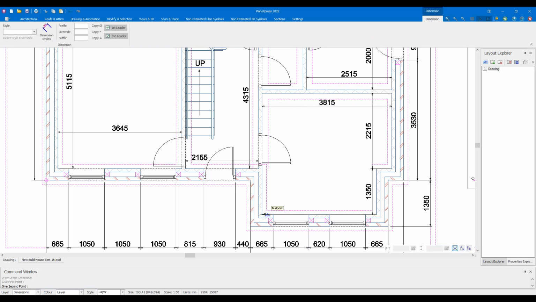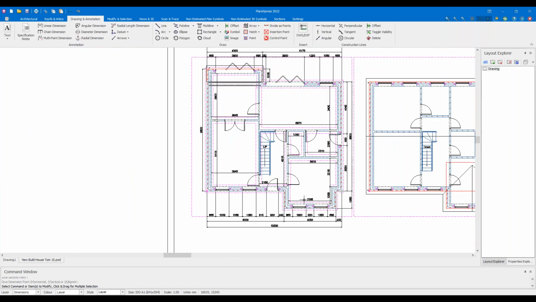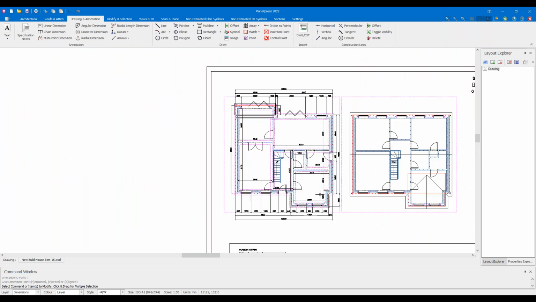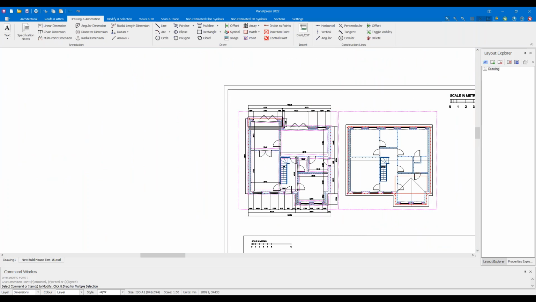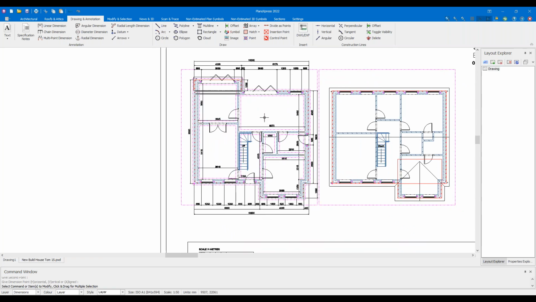Yeah, you're going a little bit crazy with the dimensioning, but still, it gets the point across. Now we're not going to bother dimensioning the upstairs, though you can do so if you want the practice. But it does give us the opportunity to work all that out.